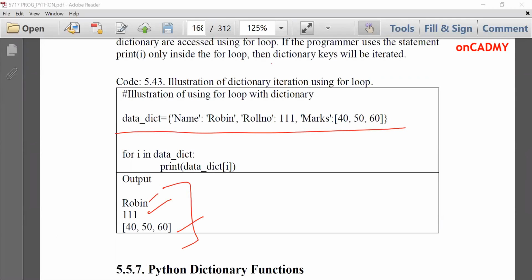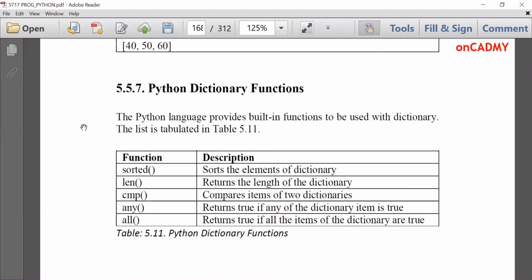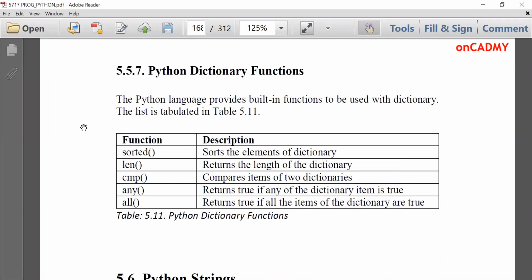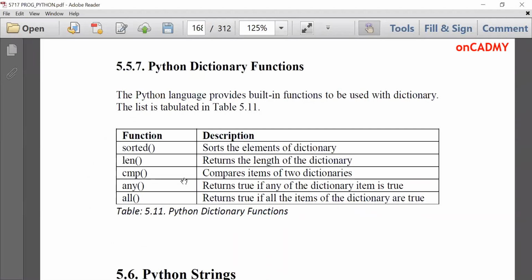Now let's go through the functions. These are very simple functions. Sorted sorts the elements of the dictionary. Length returns the length of the dictionary, whether 3 elements or 4 elements. Compare will compare 2 dictionaries, whether they are equal or not. It returns the result as either true or false. Any returns true if any element of the dictionary is true, and all returns true if all the elements of a dictionary are true. So these are the various functions of dictionaries. So it's very simple. So this is all about dictionaries in Python.